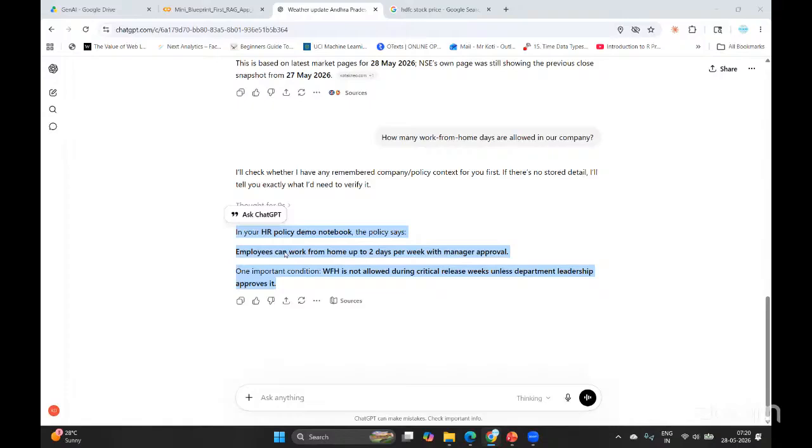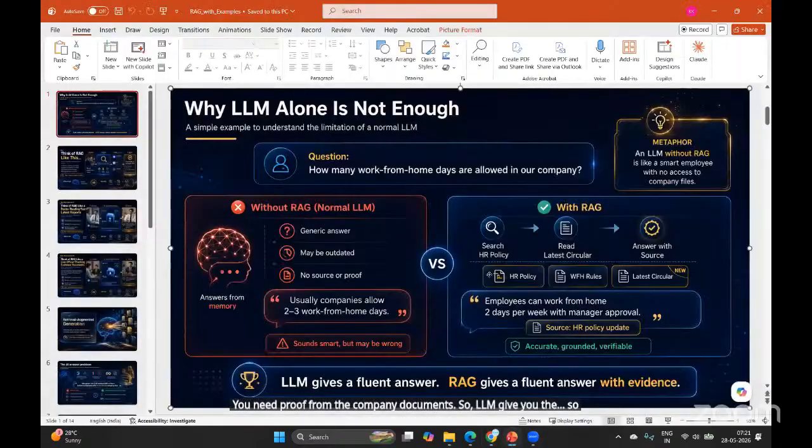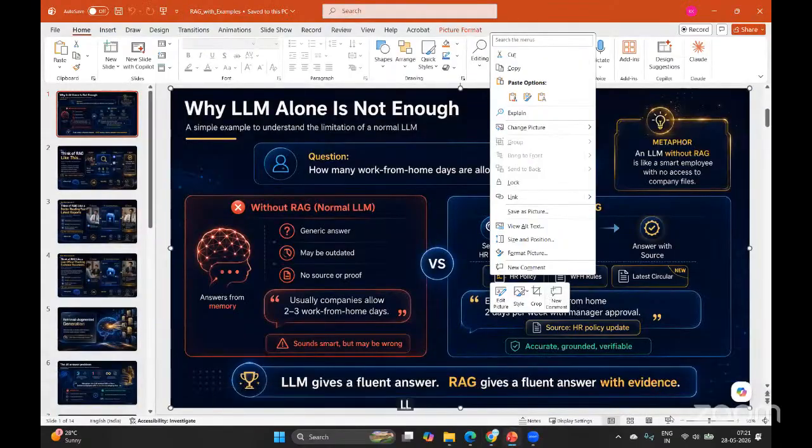Tell me, if you are an HR manager, will you accept a guessed answer about the leave policy? Assume that you are an HR manager. What do you say? No, will not accept. You need proof from the company documents. Agree with me? So that's what I want to highlight here. LLM will give you a fluent answer.